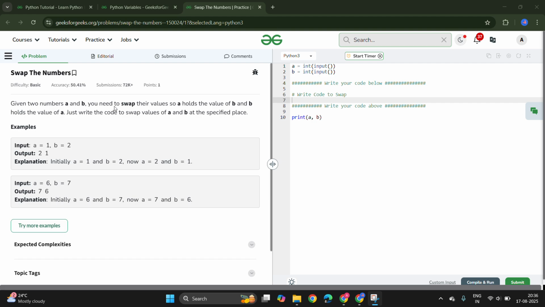Given two numbers A and B, you need to swap their values. So A holds the value of B and B holds the value of A. Just write the code to swap values of A and B at the specified place. So in this code, we are just asked to swap the values of A and B at the specified place.